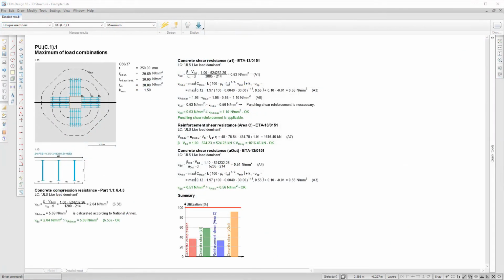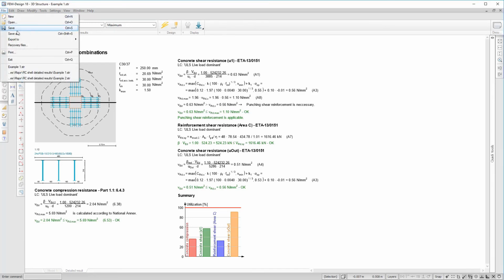In the detailed results, the general stud rail has the same calculation as the bended bars, while the PAECO products have a slightly different calculation according to ETA. You have the option to export the detailed results to a DVG file.